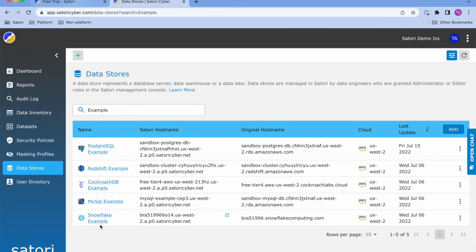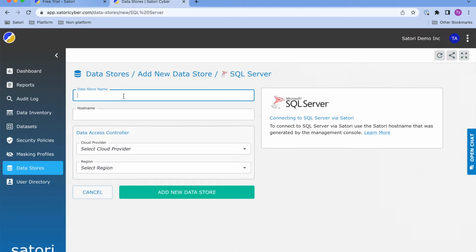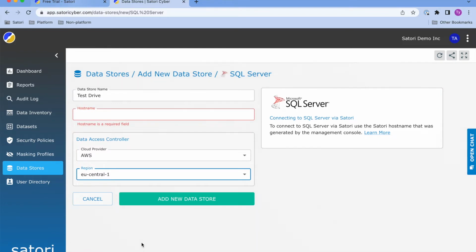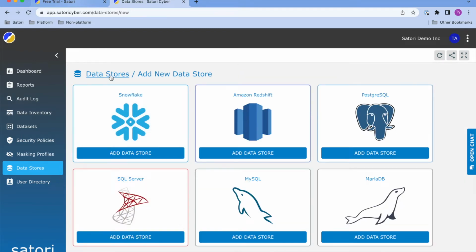We ship with a handful of sample connections. But let's go ahead and build a brand new connection against Azure SQL. We'll choose SQL Server, and all we need is the originating hostname. And for the hostname, I'll retrieve that from Azure, and then I'll put in a pointer to our data access controller. Please note that our test drive only has 3 regions available, but in production, you have every region available as needed by you.